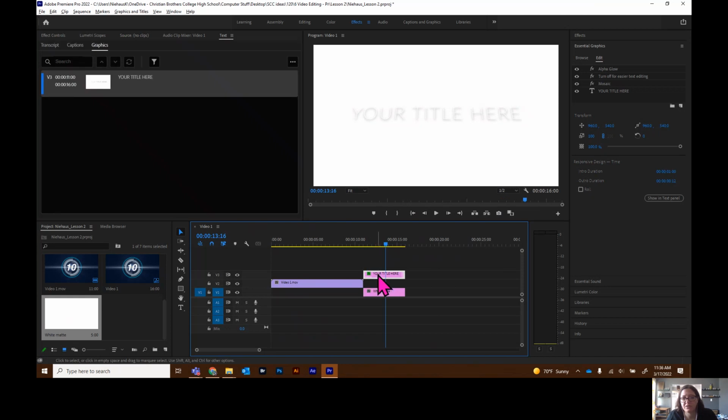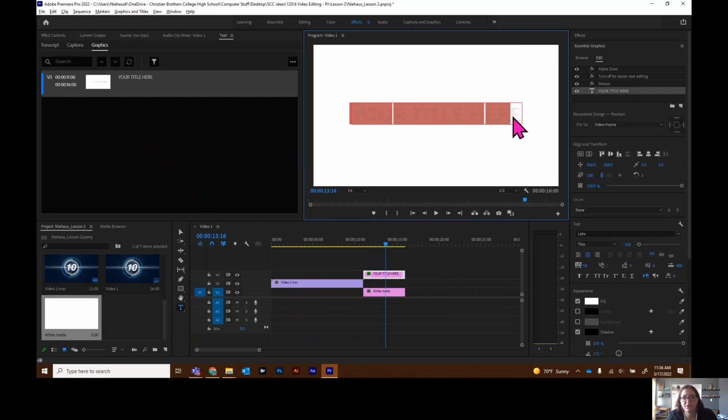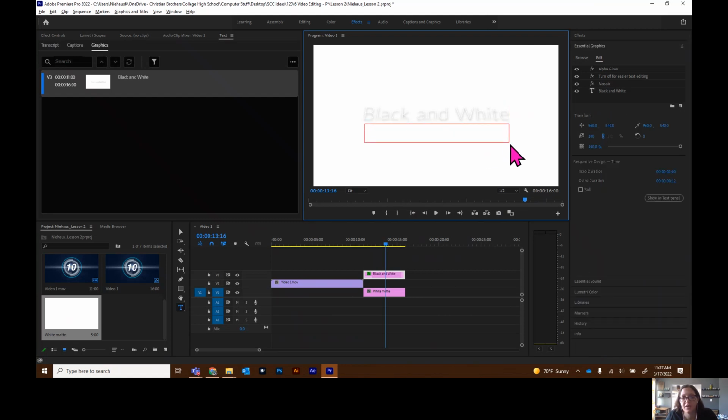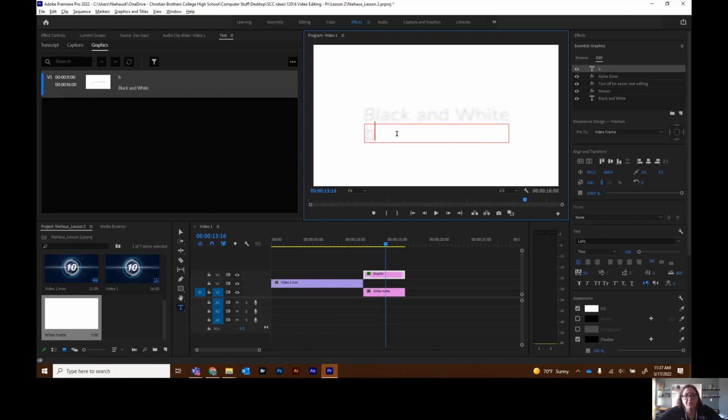Now, I want to make some adjustments to my text itself. So what I'm going to do is type in right here using my type tool. I grab my type tool, select my type, and type in Black and White, because that's the name of my film. Then underneath it, I'm going to draw a second text box. No matter what you do, I do want you to have the second text box, and I want you to have in it "by" and your name.